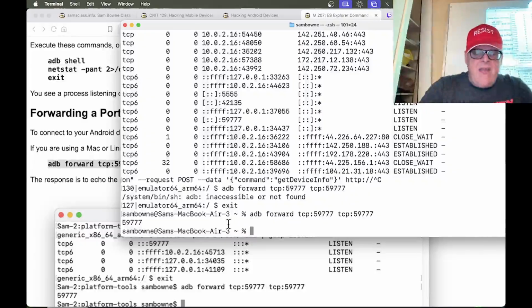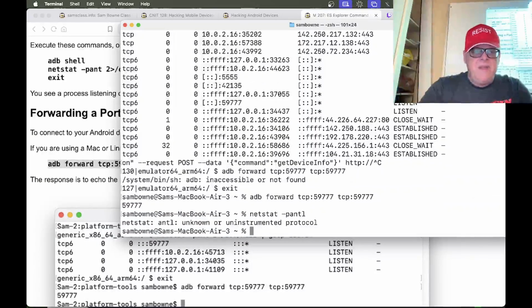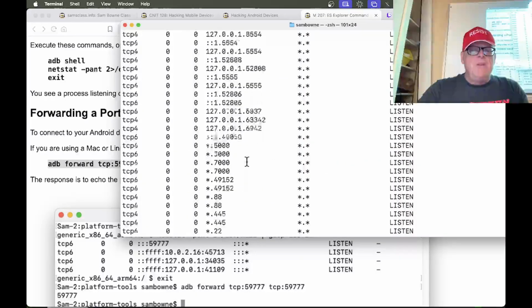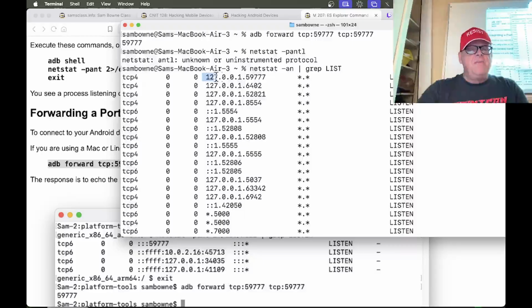So if I do, on the Mac, netstat -pantel piped to grep listen. There we go. Now my local machine should also be listening on that port, and there it is. My local machine is listening on that port and forwarding it to the Android.